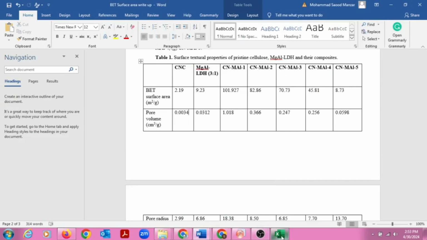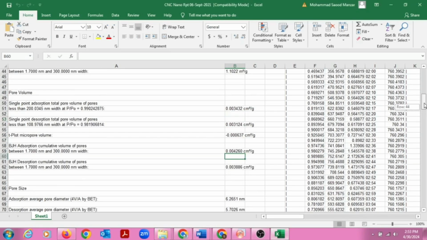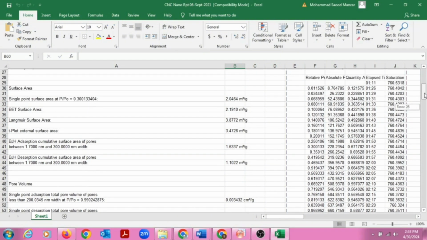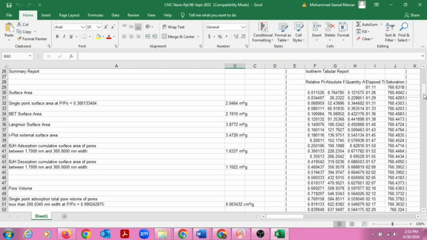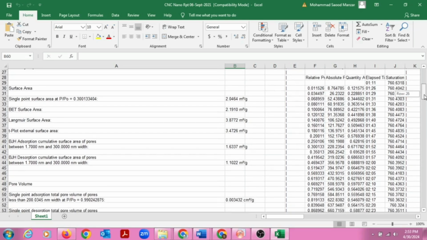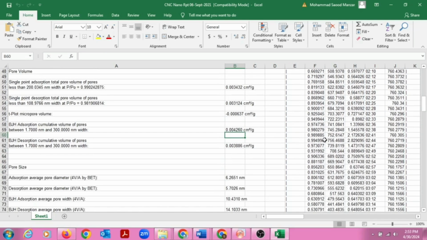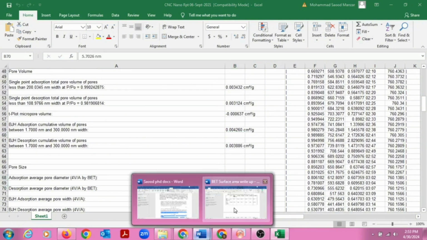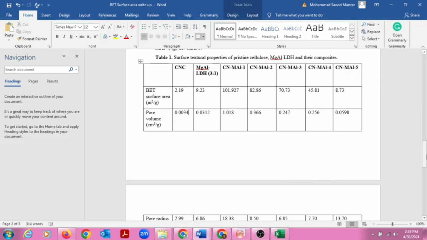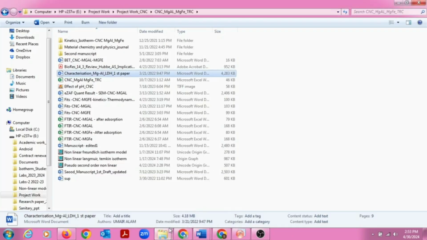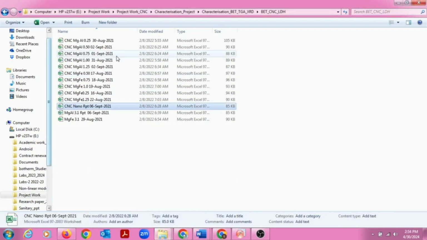Now pore radius, we need to go up. So this is my pore radius, adsorption and desorption. So the pore radius here is 2.99, which is half of that one. Similarly, we will check just in one file and then we will discuss the write-up. Okay, now let us check the last one.